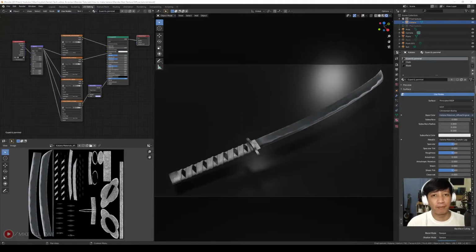Welcome back guys. Today I'm going to teach you how to prepare the shader editor for photo rendering. So we are going to use the materials that we have made in the last episode so that we could achieve something like this one. So without further ado, let's begin.